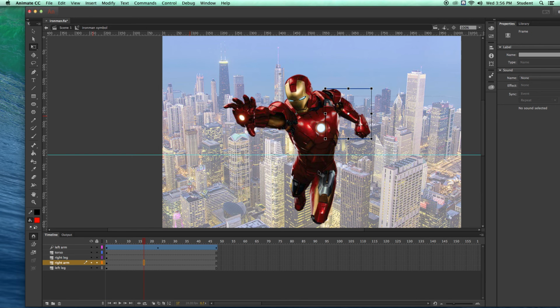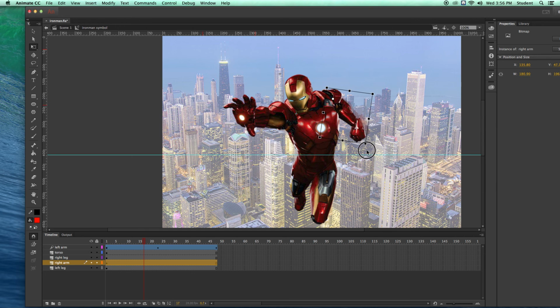Click on that layer. I'm on free rotate or free transform. I'm going to put that rotation point to the natural rotation point of the arm, and I'm going to put that in the starting point. So I think I'm going to start it down here somewhere. Good.